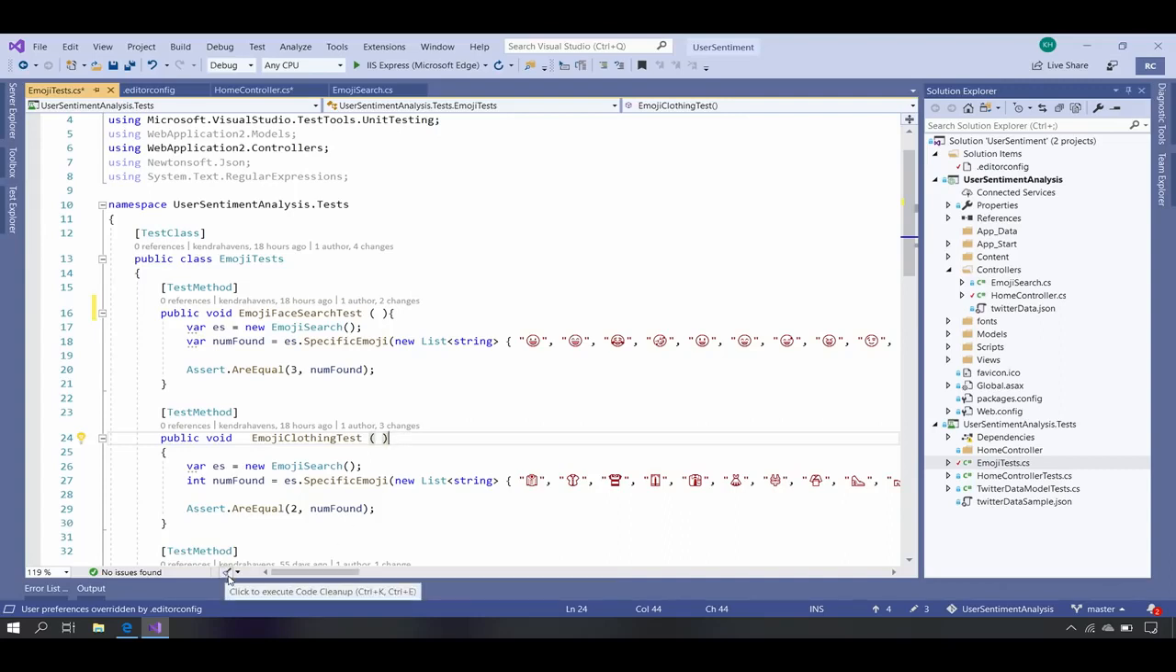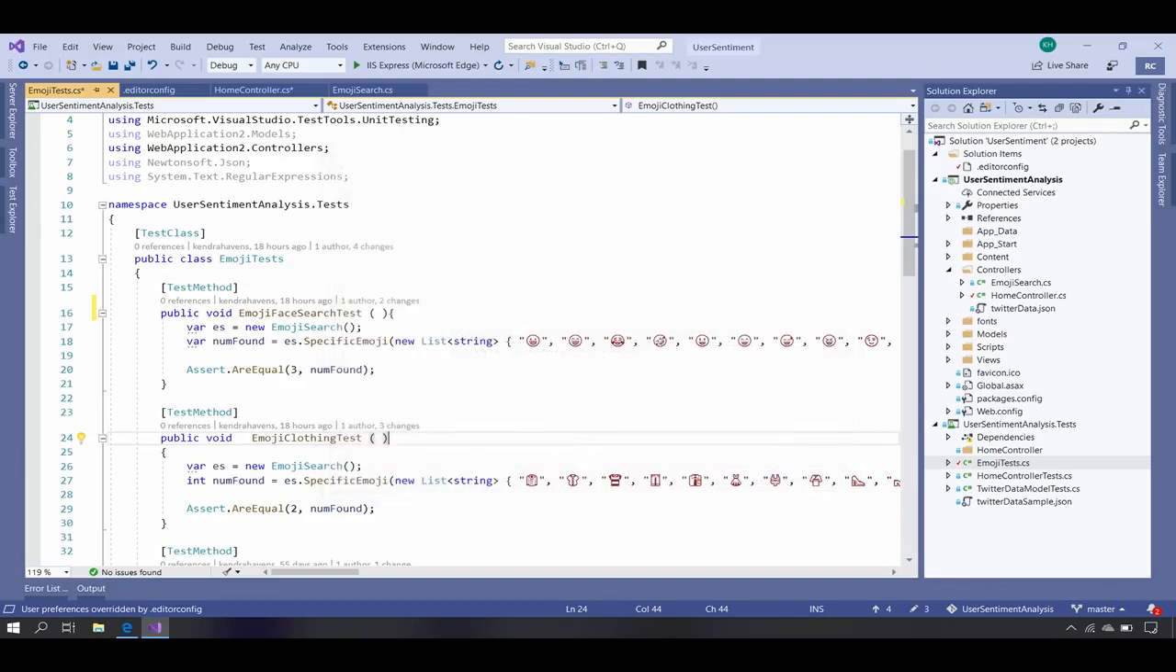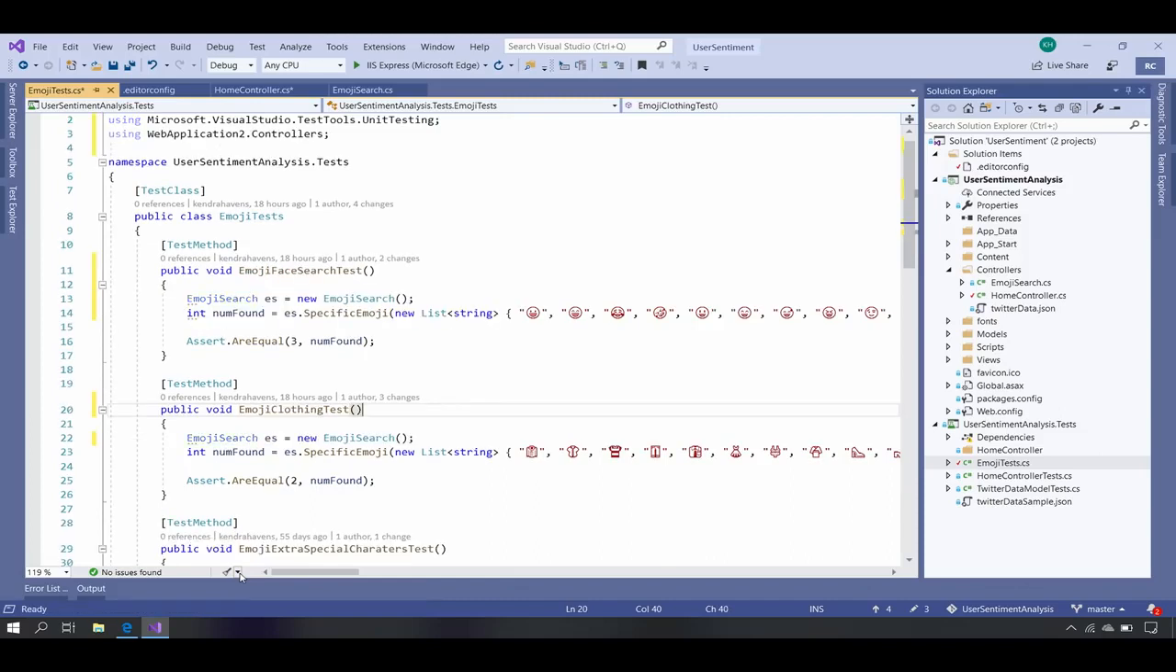So we added this little broom icon to the bottom of files. So I can click it to execute code cleanup, which is Control-K, Control-E, or I can go and configure code cleanup, and here I can actually specify what fixers I want code cleanup to apply. So here I can apply implicit, explicit type preferences, so I promoted that to be associated with my code cleanup profile. So this is just deciding what fixers exactly are associated with a certain keyboard command. So if I apply Control-K-E, it fixes all of my spacing, and it changed my vars into explicit types.